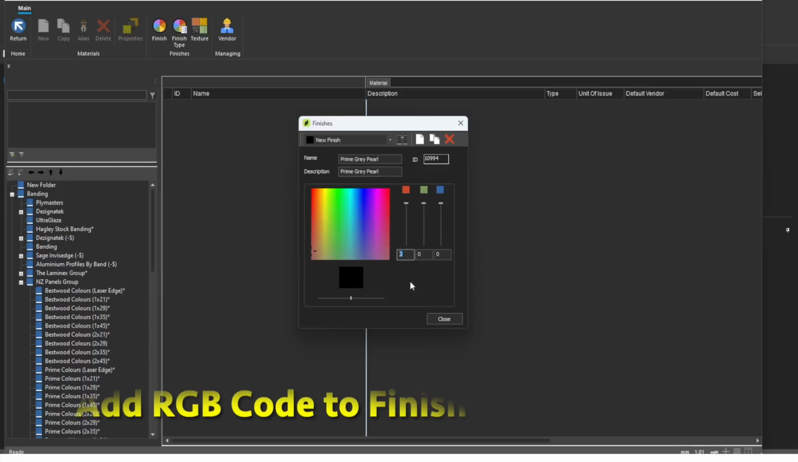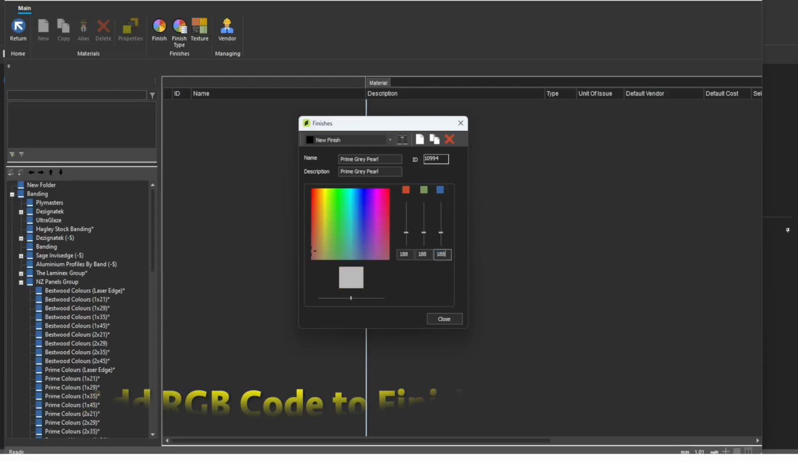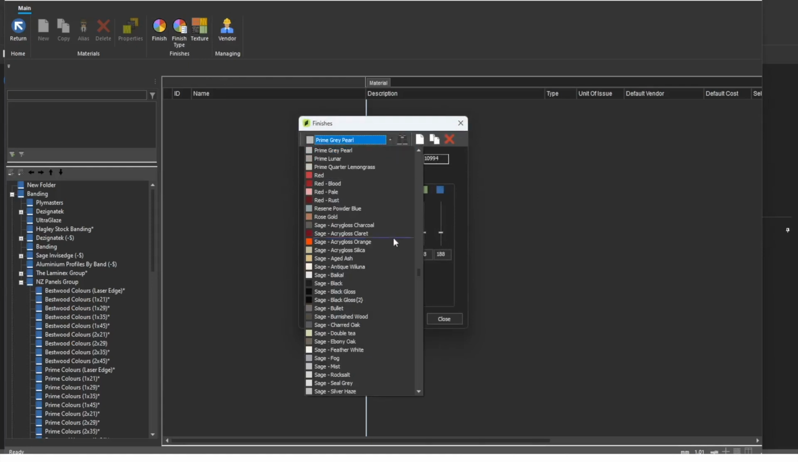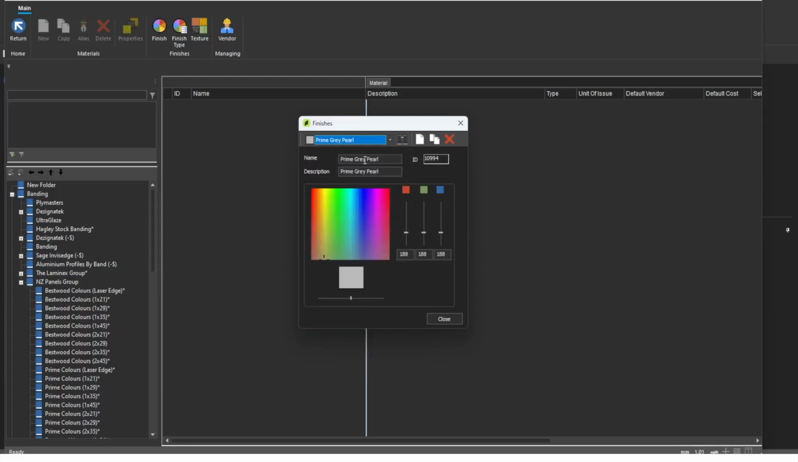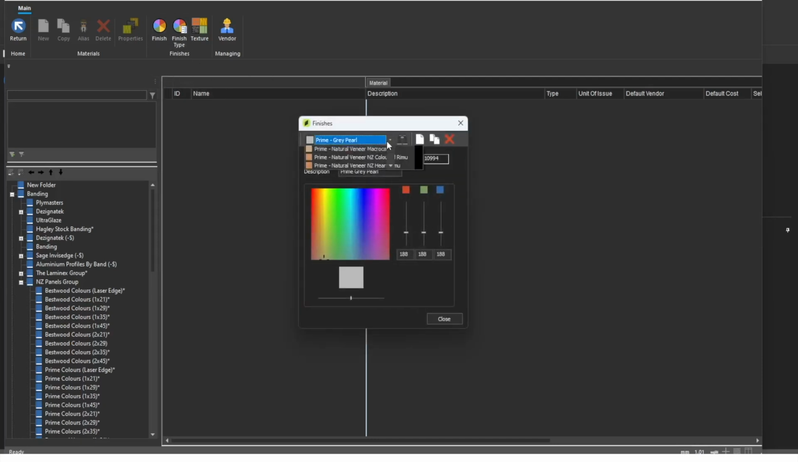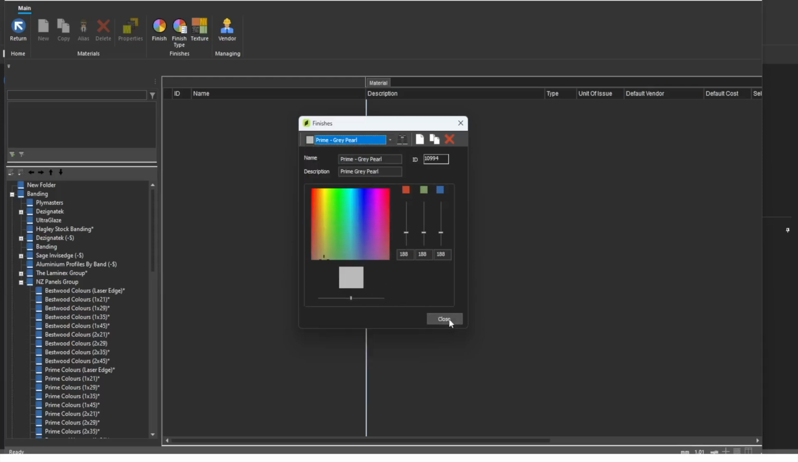Type that in. Now we're going to add that RGB code from imagecolorpicker.com. I use it for all my materials that I add in. I find it quite useful. It hasn't let me down yet, and it's quite spot on. So we get finish. I'm just going to check that's created all right. Prime Grey Pearl. You see that down the bottom there, it's got a little swatch. Now just going to check that.